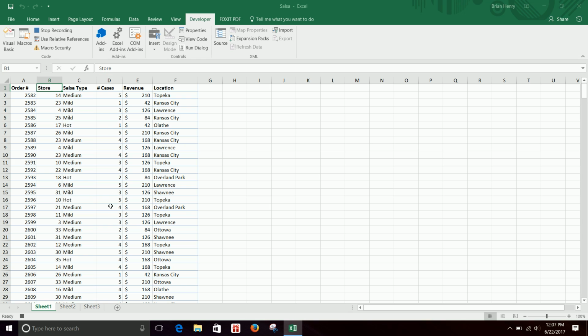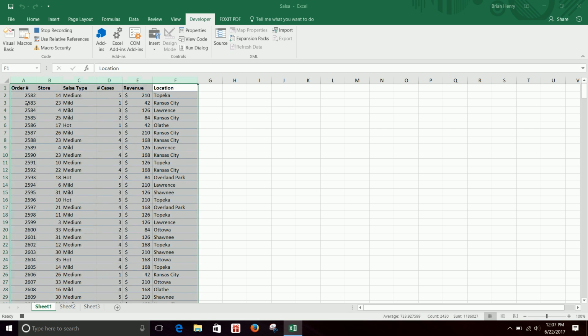So now what I want to do is take each location and see how many cases of salsa we sold. So if you're a company selling salsa to various grocery stores or something like that, and you want to build a table each month to see which locations are buying the most, this would be useful. First, you don't really need to sort it in this case, but I'm going to, just so things are in alphabetical order.